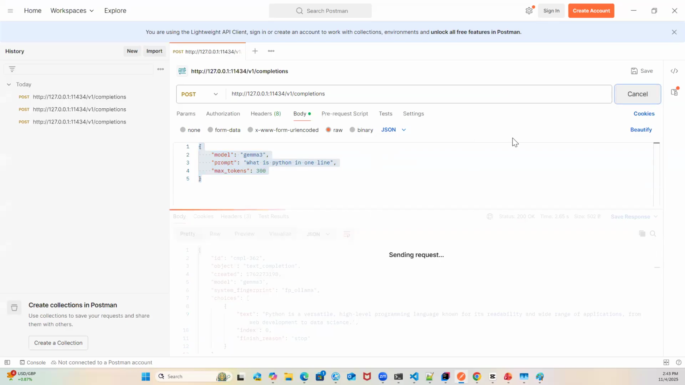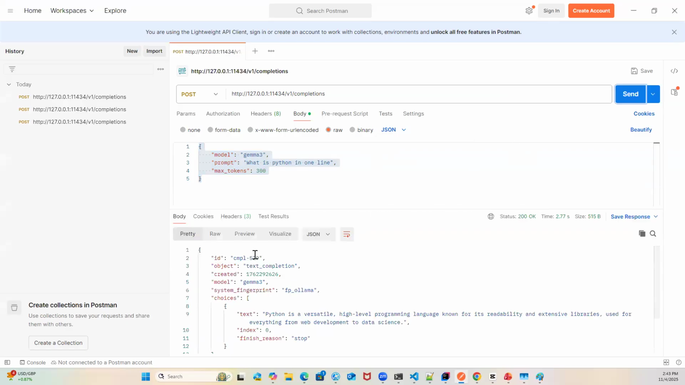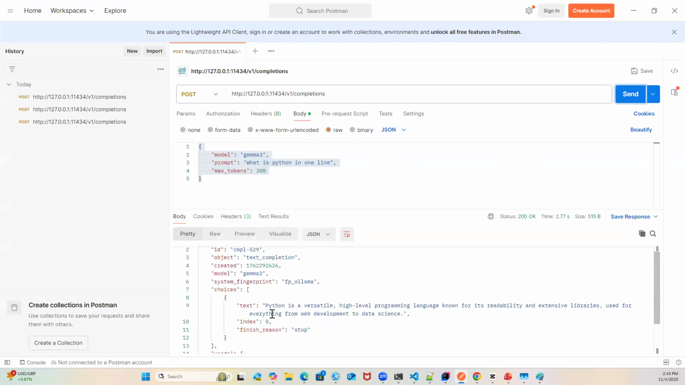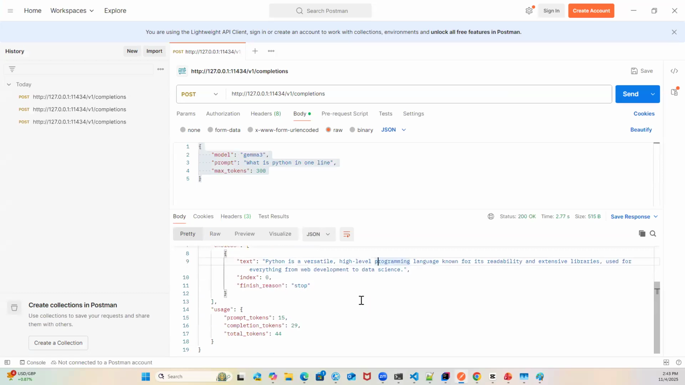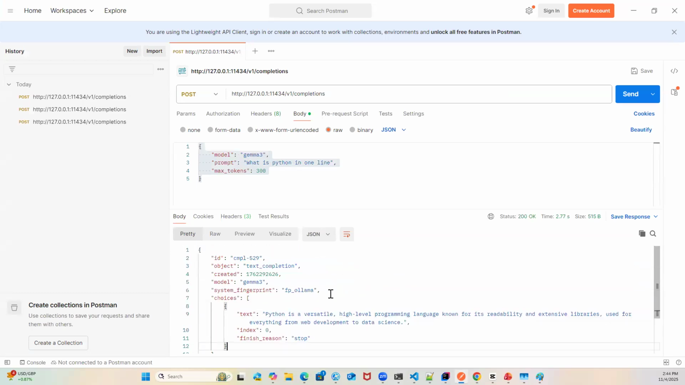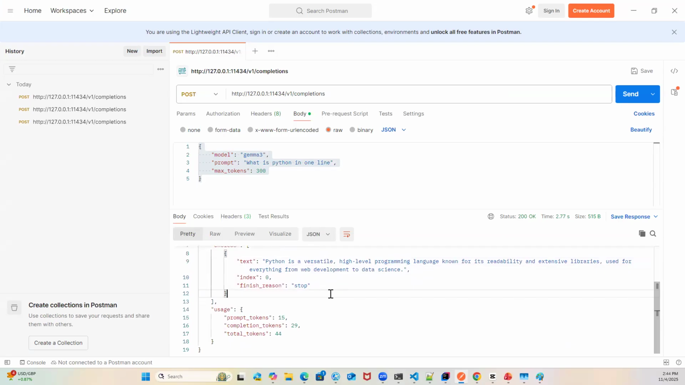Yep. Now, as soon as I click on send, it will send the request to the LLM and it will provide the response. Python is a versatile, high-level programming language, known for its reliability and extensive libraries, and so on. So it will print all those things. Okay. Now, this is how we can access Ollama with the help of the Postman API.